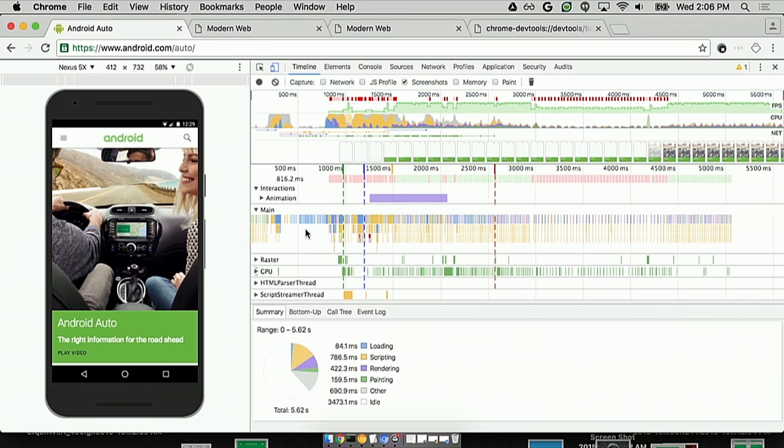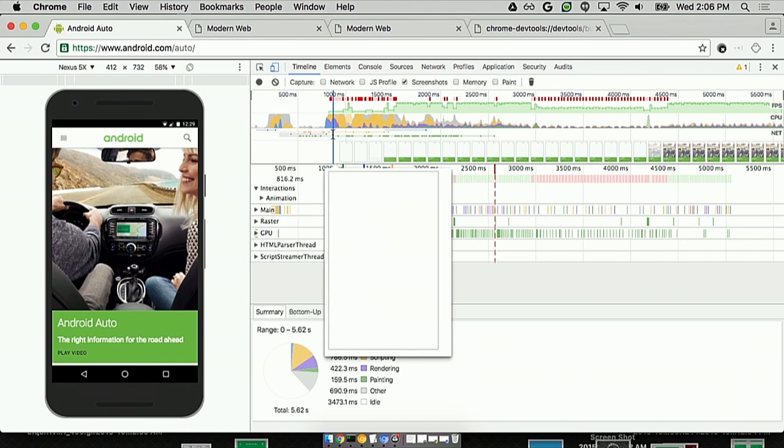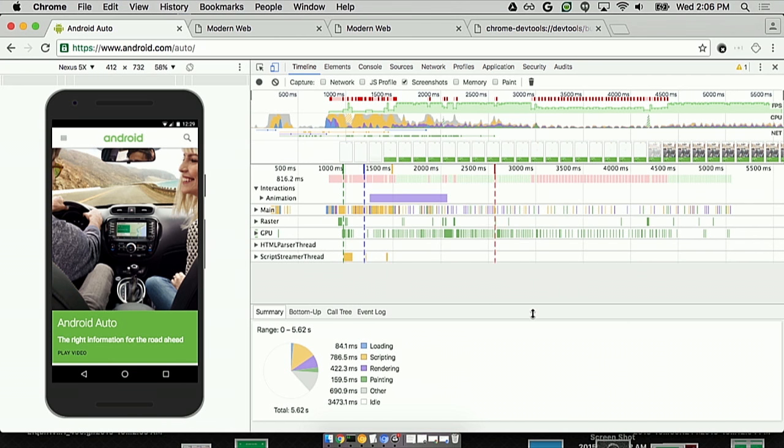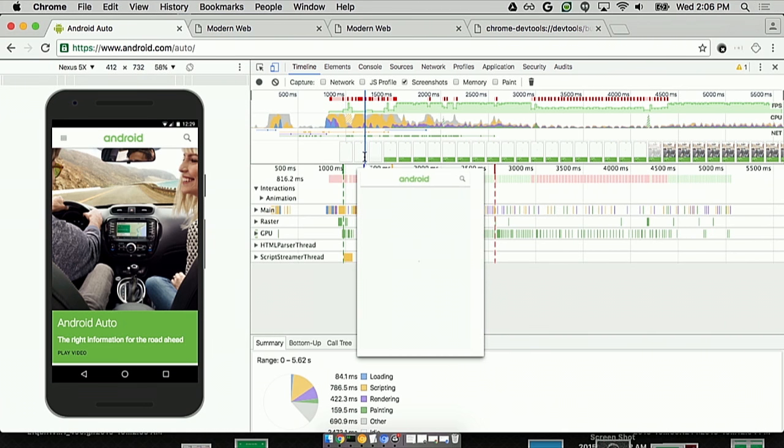Sure. So here's our JavaScript, our main thread activity. Then we see our frames per second in the green, and the red is frames that took a while to paint. But we'll just ignore most of that for now. We're just going to look at the screenshots, this film strip.